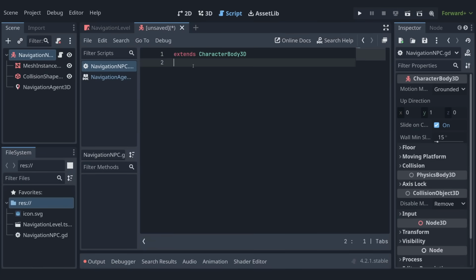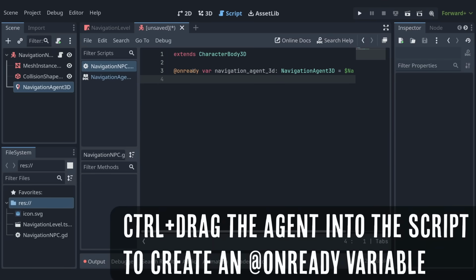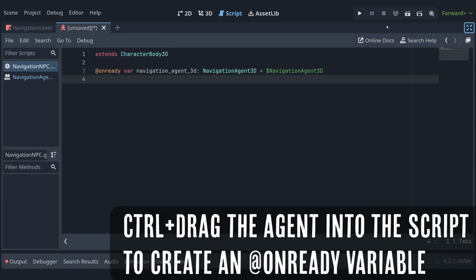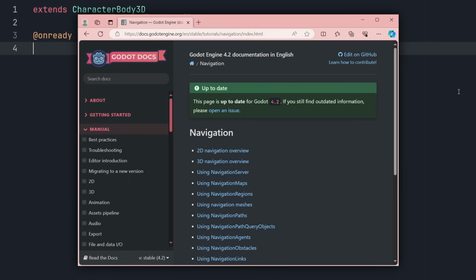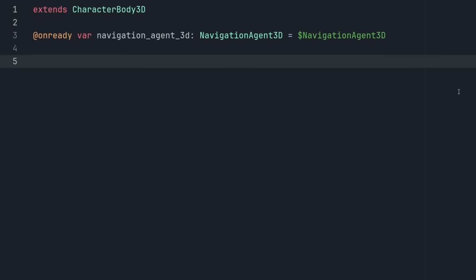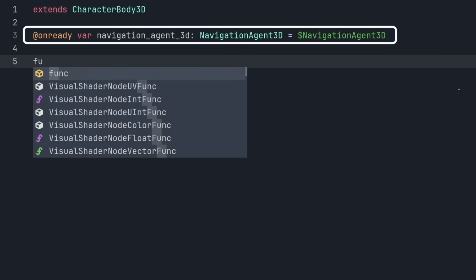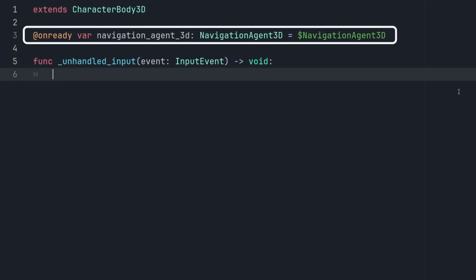To interact with the navigation server, we need to get a reference to the Navigation Agent 3D. This node is how we will communicate with the navigation server, telling it where we want to navigate to, and it will tell us how to get there. Note, the official documentation for navigation elements is stellar. You can read about navigation agents in more detail in a link in the description. So here we need to define a variable: @onready var navigation_agent: NavigationAgent3D = $NavigationAgent3D.